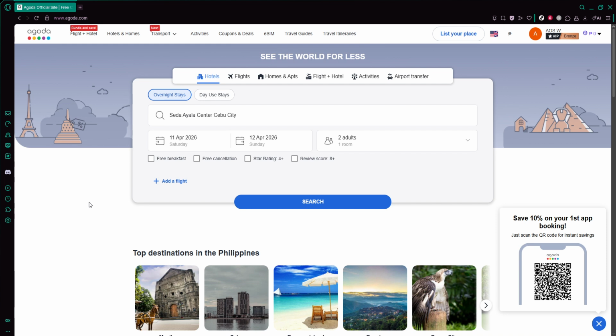First, make sure you're already logged into your Agoda account. If you're not signed in yet, go ahead and open the Agoda website or app and log in with the details you used when you created your account. This might be your email and password or a social login like Google or Apple, depending on how you registered. Once you're logged in and you can see your main Agoda home screen, you're ready to move on.